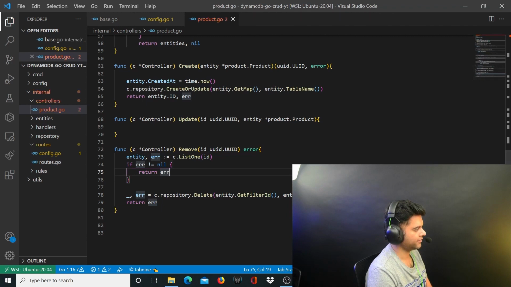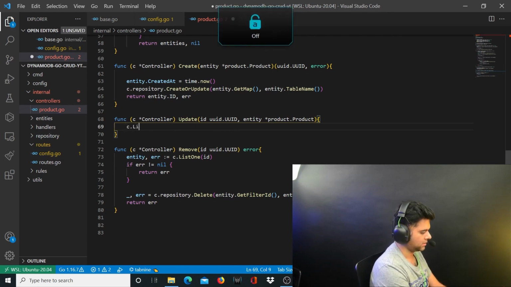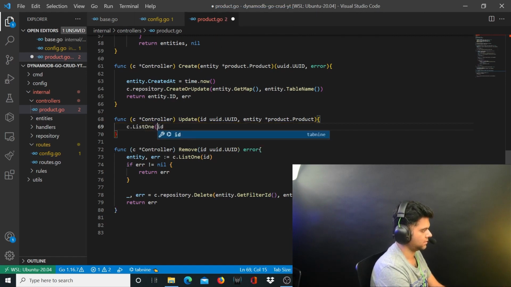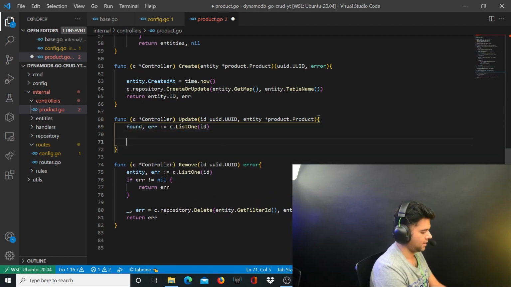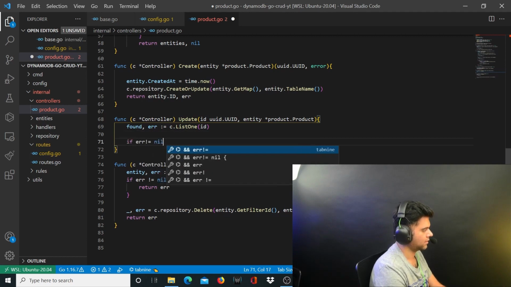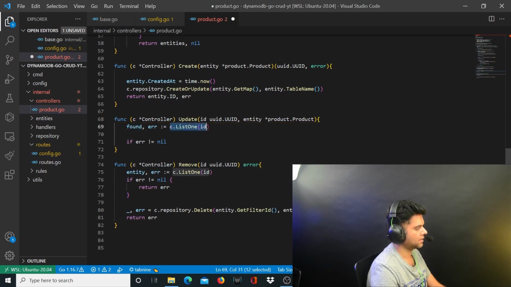Now the only thing that's left is completing the update function, sorry. So how do you do that? Firstly, you want to list that item. So you'll say list one, and then you'll pass the ID of that data, the data that's stored in the database. And here itself, you'll look for error. Now, whenever you run this, whatever it returns is going to be captured in a variable called found.